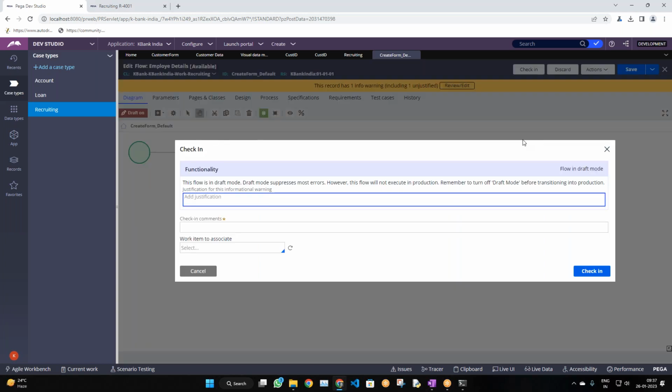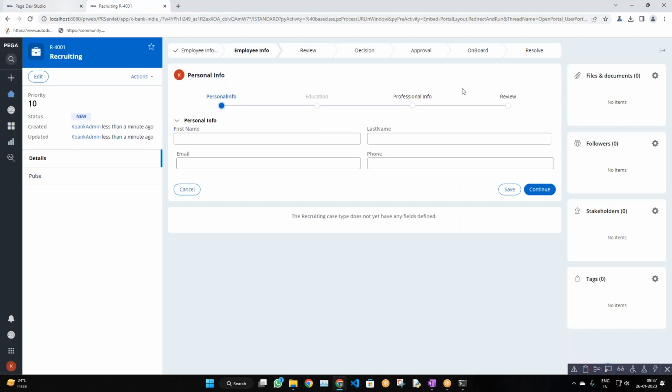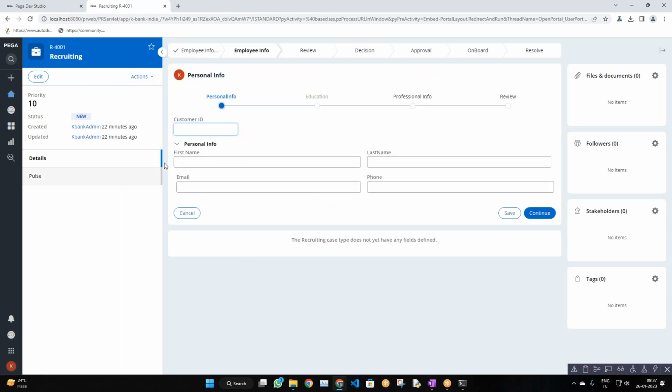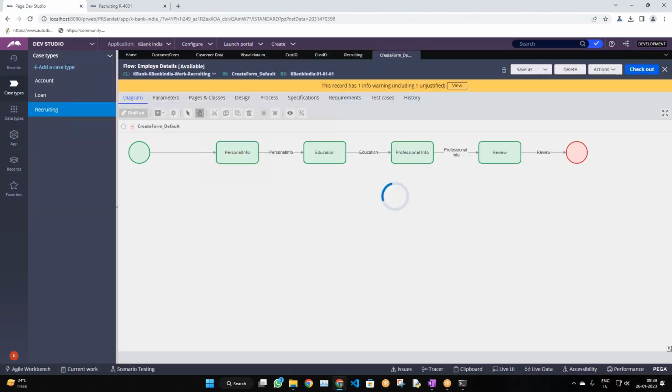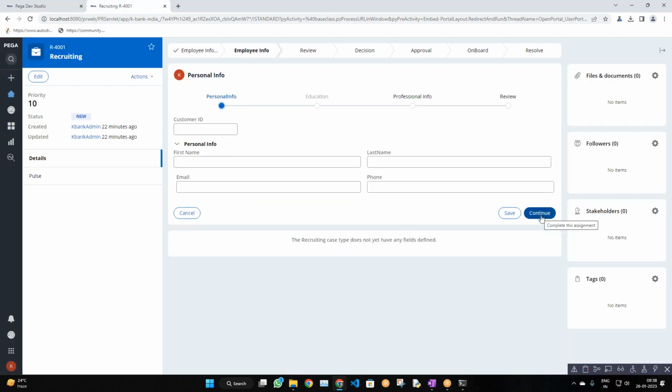So, checking the changes. Now what do you have to do? Just refresh, click on go, and there is a customer ID you can see here. Let's go here. Customer data. So it created a table as well, right? Now how can I make an entry when I click on continue?